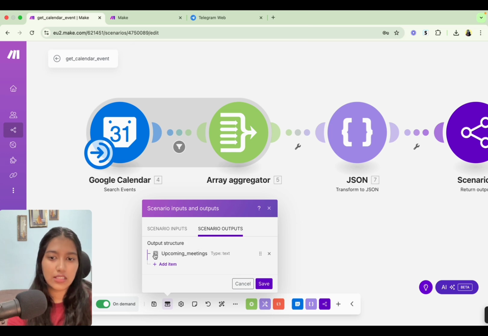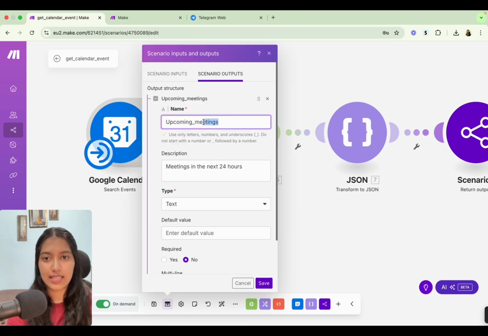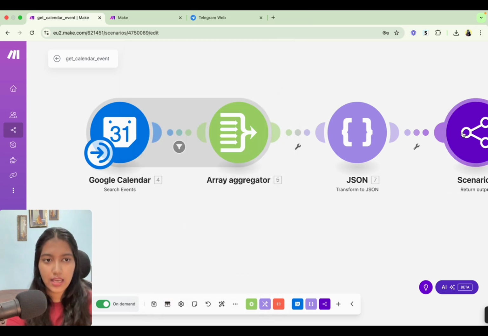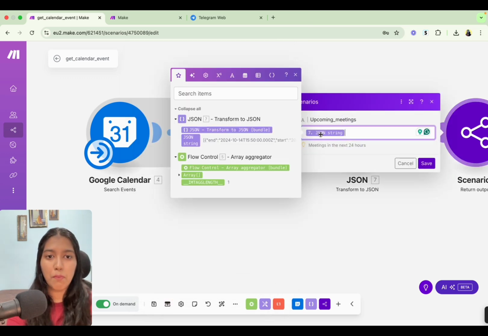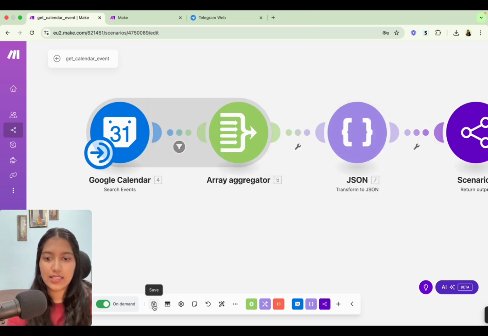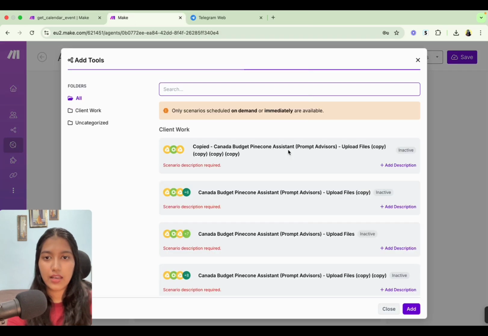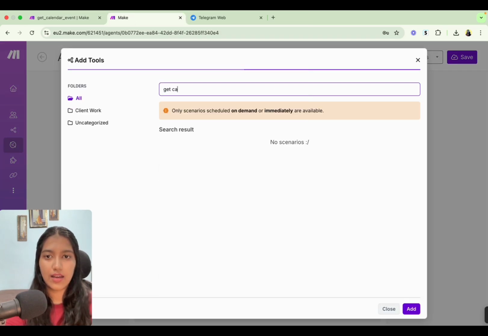For the outputs, it's just one output, that is upcoming meetings. You can give it a description saying meetings in the next 24 hours, and that's it. And then here, you can just map the output of the JSON module, that is this one, JSON string. And that's it. This is your third one that you can again come here and you can connect. So get calendar events.